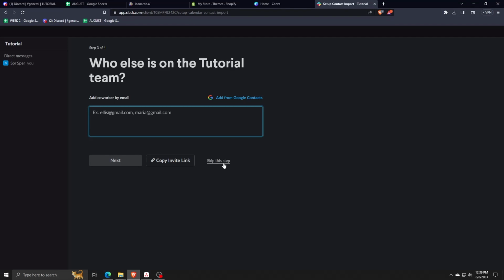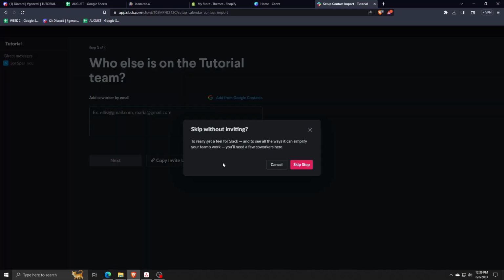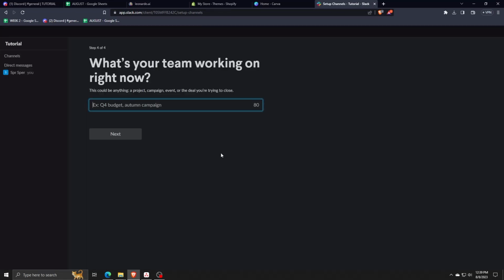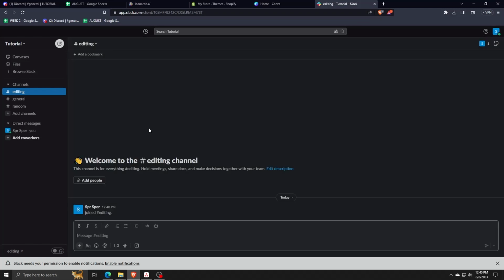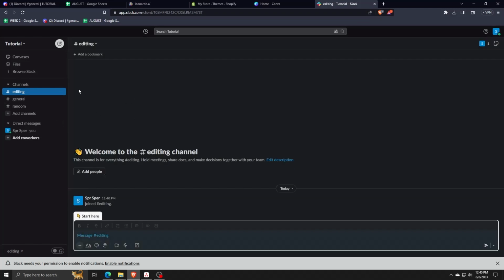And finally, the last step to making our workspace is to simply put down a project that we're working on with the team that we wish to be productive with. So for example, for this workspace tutorial, we're trying to create an editing project for our team. Just click on Next, and there we go. We have now made our first workspace environment on Slack.